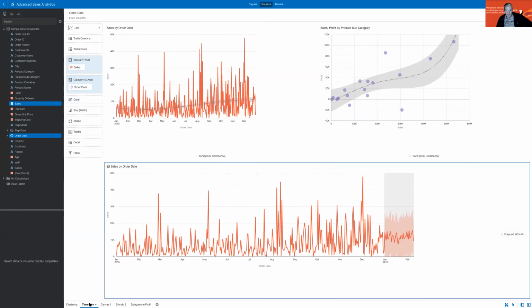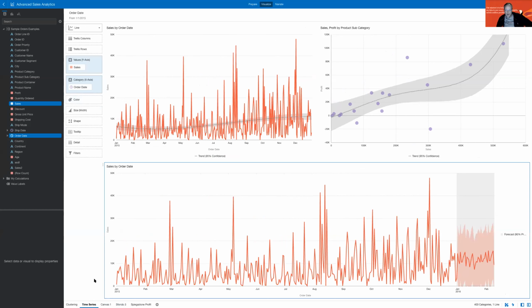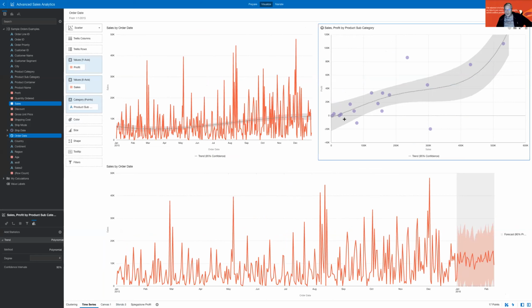Another example of visual application of machine learning inside Oracle Analytics Cloud is represented by these other two canvases. For example, in this canvas, I have created a trend line using a method based on polynomial. We can also use a linear method, linear trend. In the case of polynomial, you can establish how many degrees you want for the curve. And you can also see the confidence interval that has been established, 95% in this case.